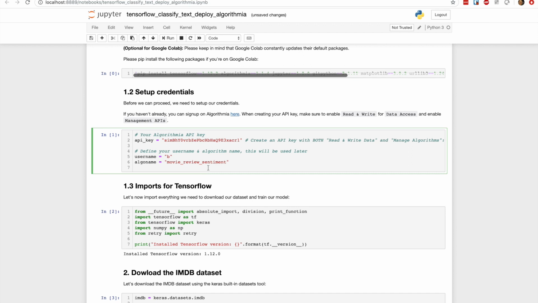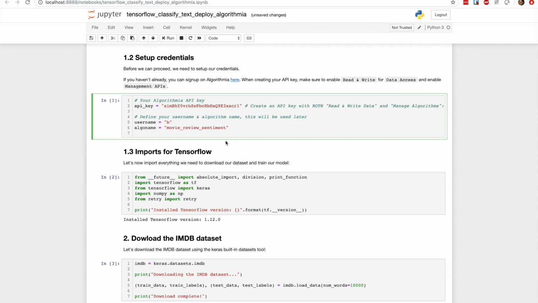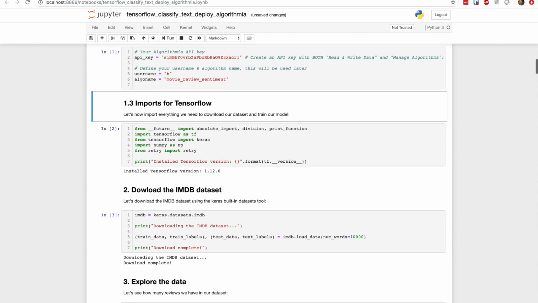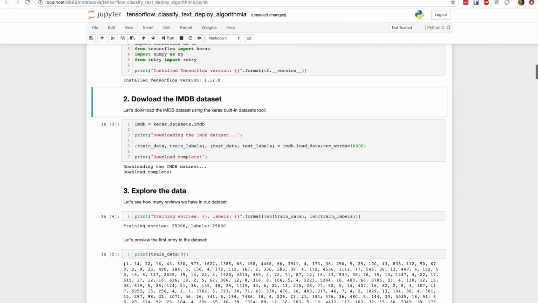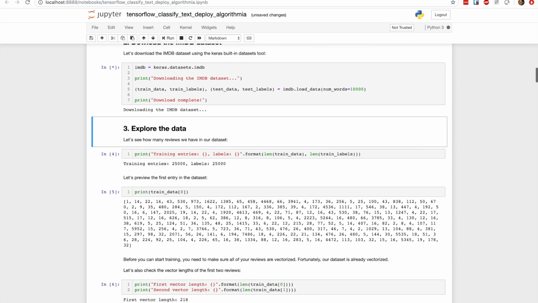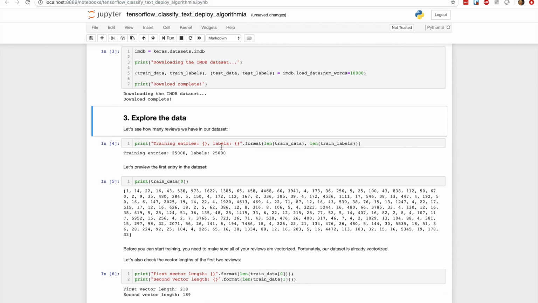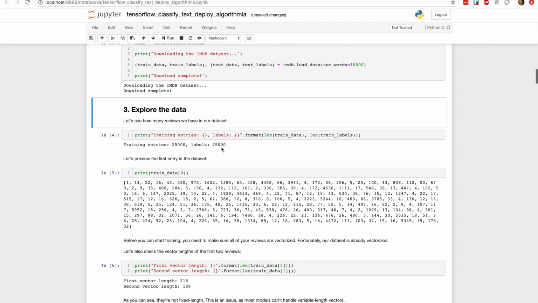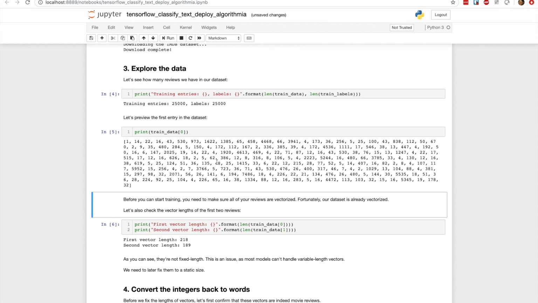Since we're going to train a text classification example on the IMDb movie data set, we're going to call our algorithm movie review sentiment. So let's first run that. Let's import TensorFlow to make sure that TensorFlow is installed successfully. Let's download the IMDb dataset. We're going to go through a data exploration phase to see what our dataset looks like. As you can see, we have 25,000 training examples with the corresponding 25,000 labels.